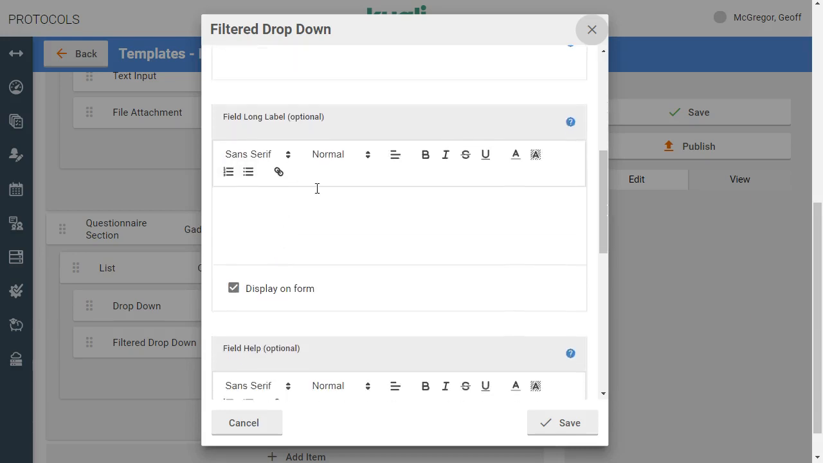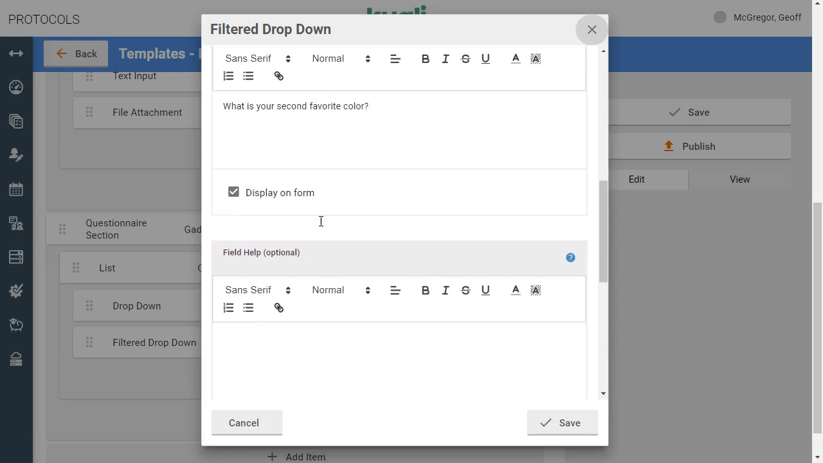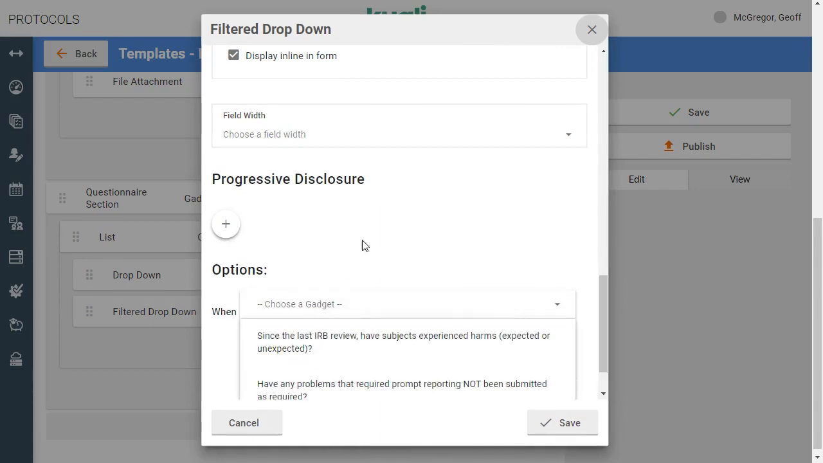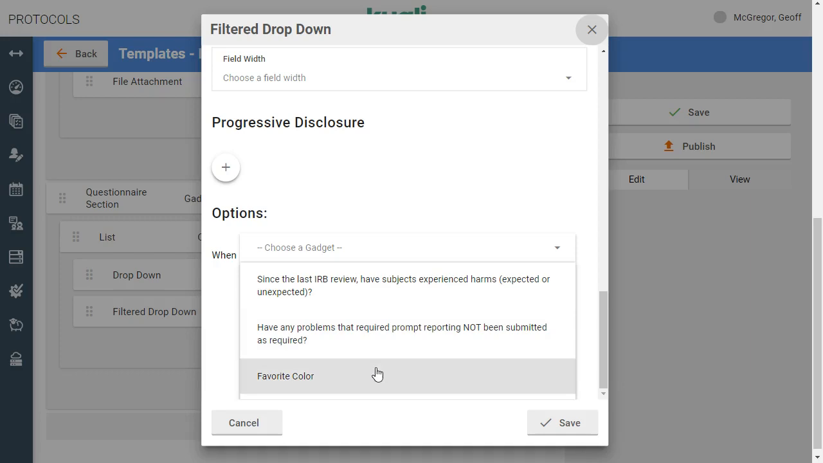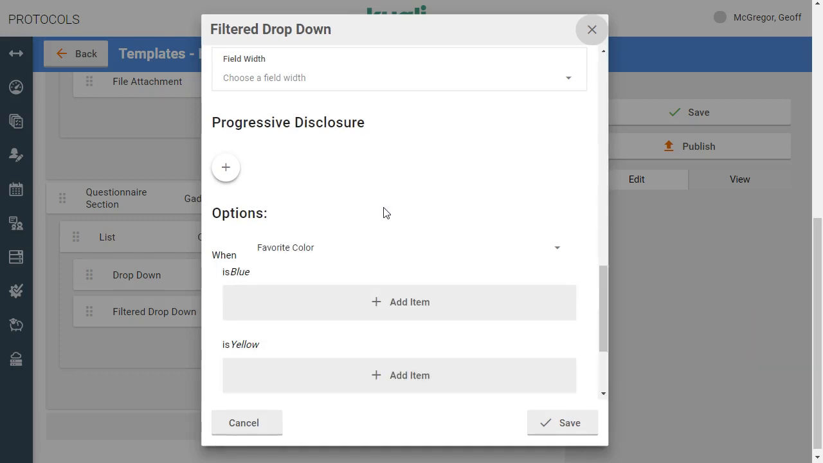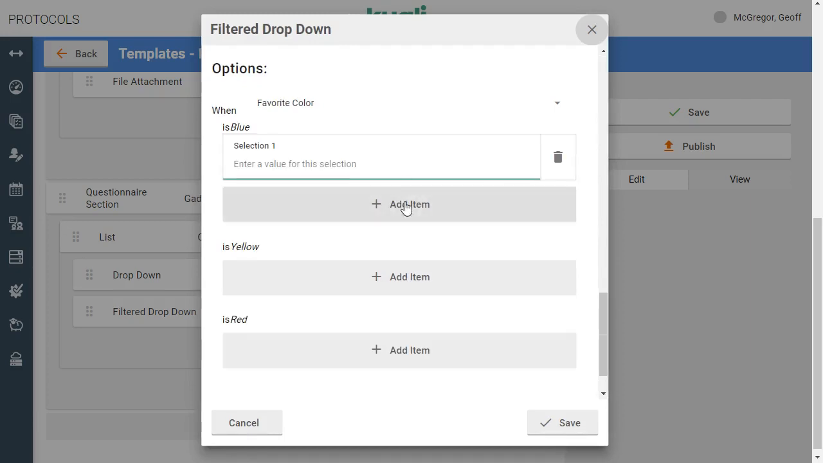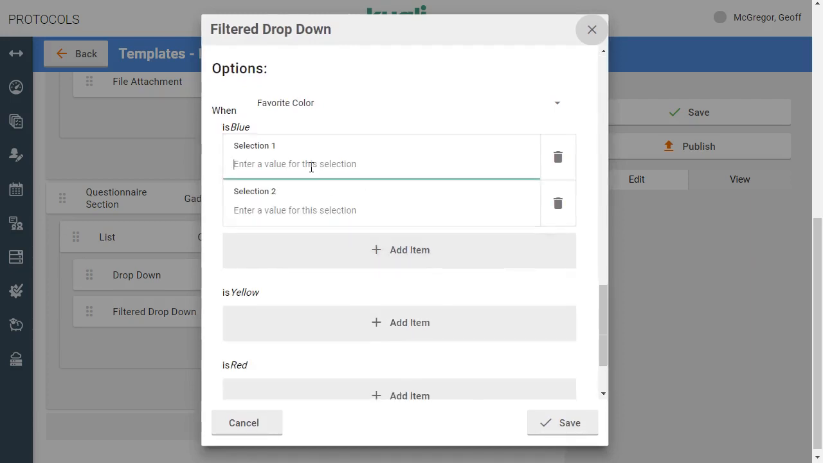So we're going to scroll down, and here I'm going to put what is your second favorite color. A little bit of an assumption that favorite color will be primary, second favorite color will be secondary, but you can sort of see the structure here. And so we have this options when, and I can choose my gadget, much like progressive display, and I'm going to select favorite color. As soon as I select that, the system knows the options for that gadget are blue, yellow, and red. So we'll come here and we'll add 2 options after blue, and we will add green and purple.